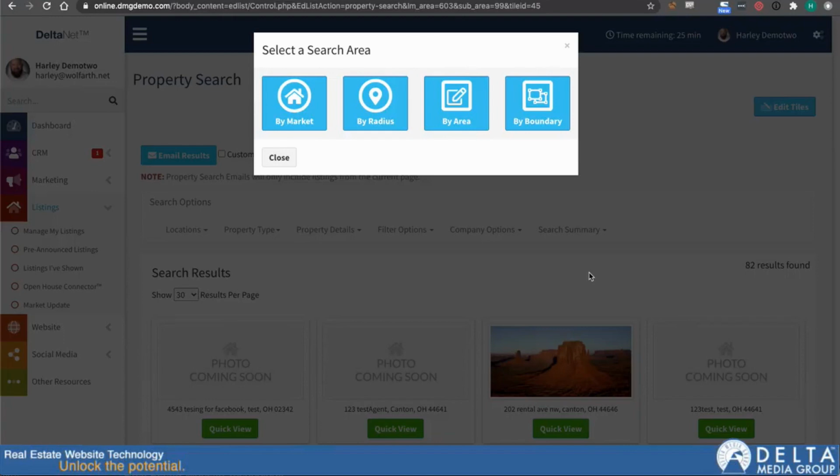Now once I'm here, this works like a standard property search, very similar to the way the front end works. So I can search by a variety of different criteria. By market will allow me to type in a market name, and that could be a city name, a zip code, school district, or one of a number of things. And it'll bring up all the listings that match that particular search criteria.